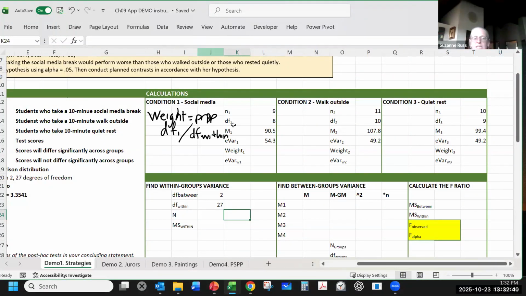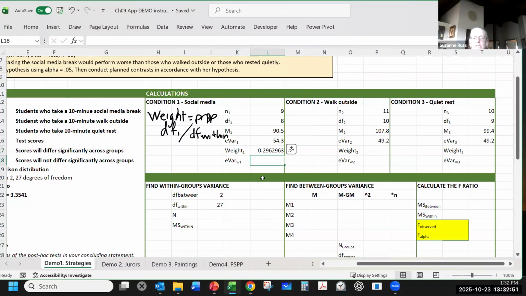So let's go ahead and calculate weight for each of these. I'll put my equal sign here and I'll click in the df1 weight and divide by the df within. We should get a fraction, 0.29, almost 30%. That looks about right to me. Let's go ahead and calculate our weights for the other two conditions.